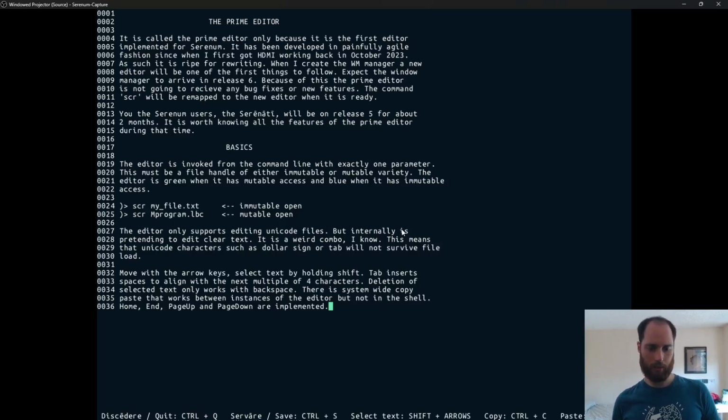The editor only supports editing Unicode files, but internally it's pretending to edit clear text. It's a weird combo, I know. This means that Unicode characters such as the dollar sign or tab will not survive file load.